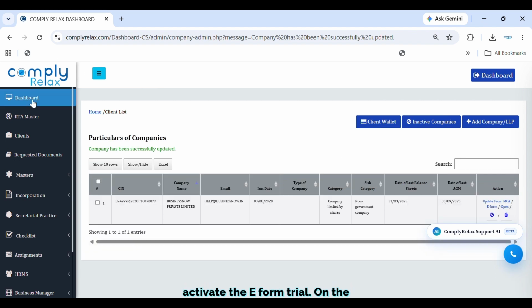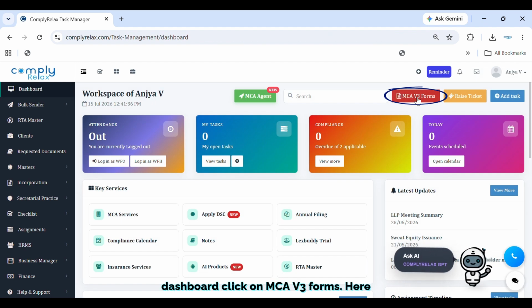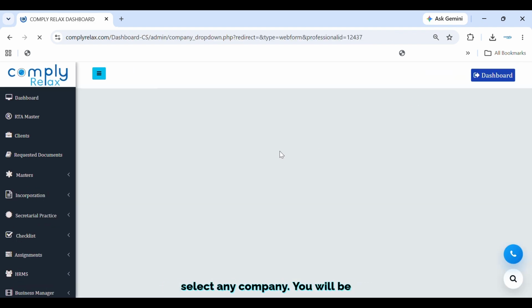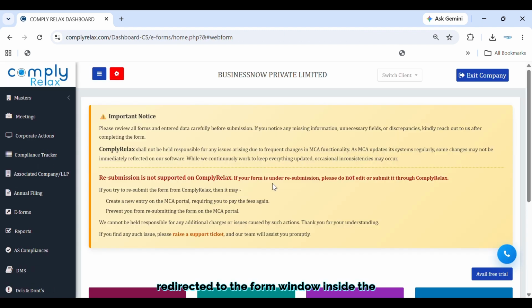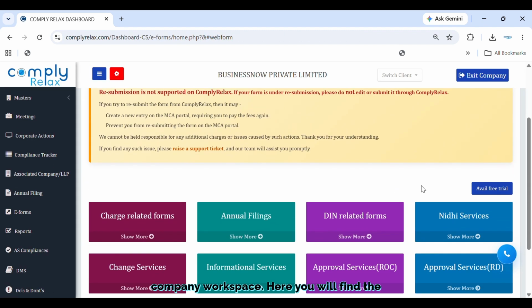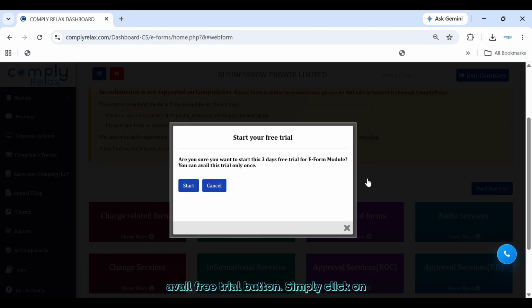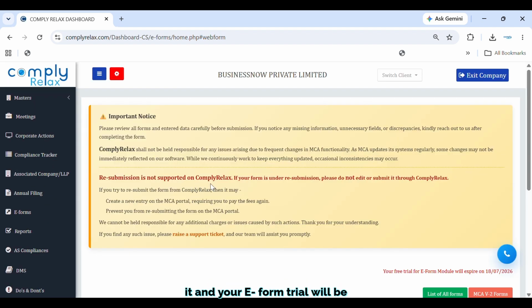Now let's activate the e-form trial. On the dashboard, click on MCA V3 forms. Here, select any company. You will be redirected to the form window inside the company workspace. Here, you will find the Avail Free Trial button. Simply click on it and your e-form trial will be activated instantly. Your trial has been activated.